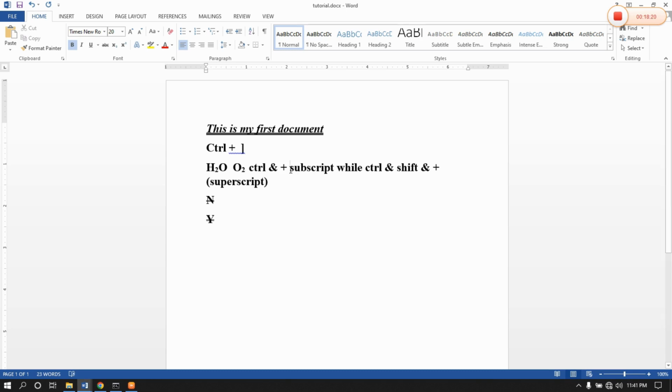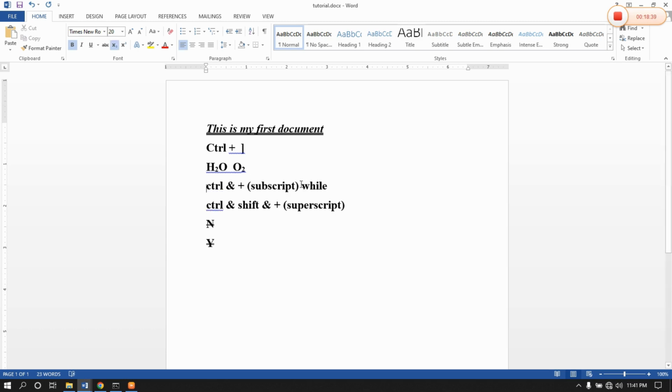Okay, I hope it makes sense. Plus key, that should make sense, right? I don't know if it makes sense, but that's what it is. Okay, so having understood some of these shortcuts, you're free to use them by yourself.